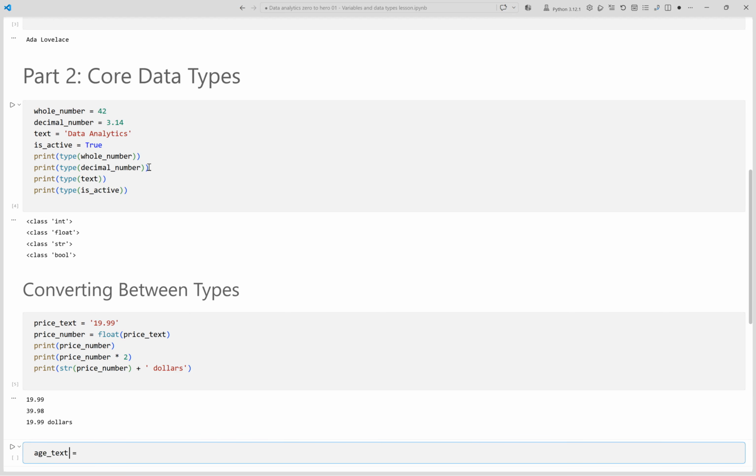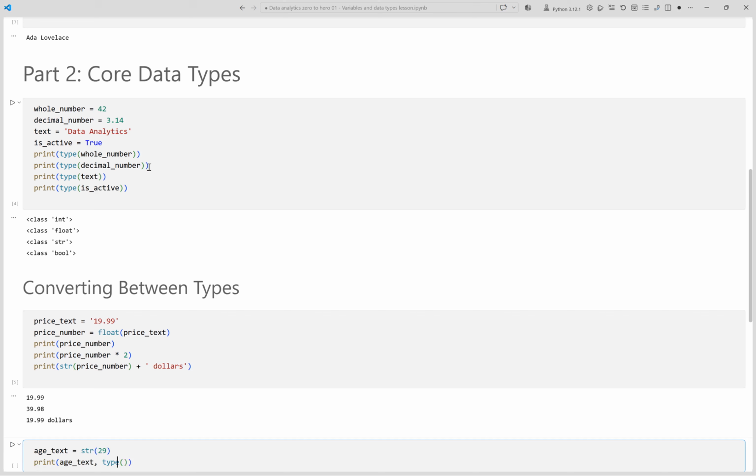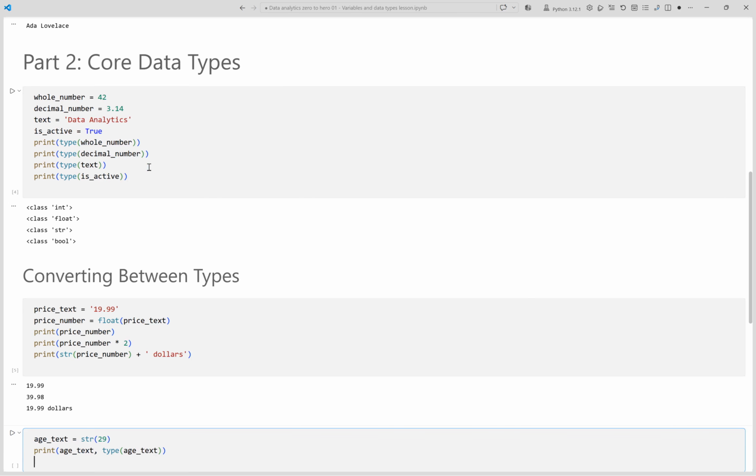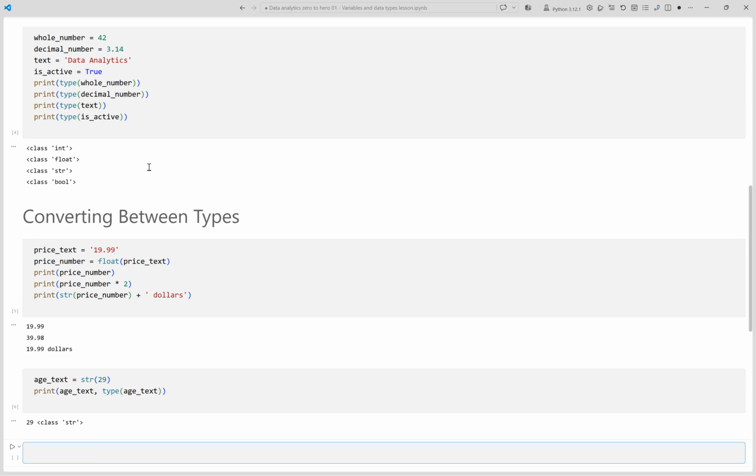str converts the integer 29 into the text 29. We print the value and confirm its new type is str, not int. Here, the code converts the integer 29 into a string using the str function, which changes its type to the class str. Notice that while the value still looks like 29, its data type has changed, which is crucial when you need to manipulate or display numeric data as text. This demonstrates the lesson's key concept of converting between types to control how data is handled in your programs.